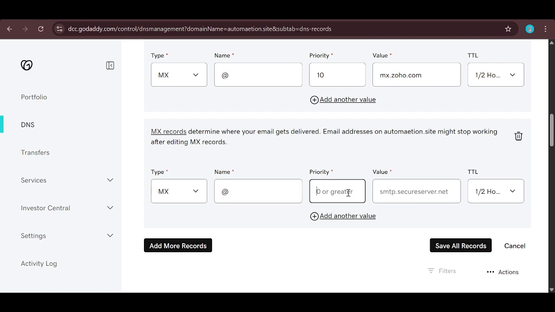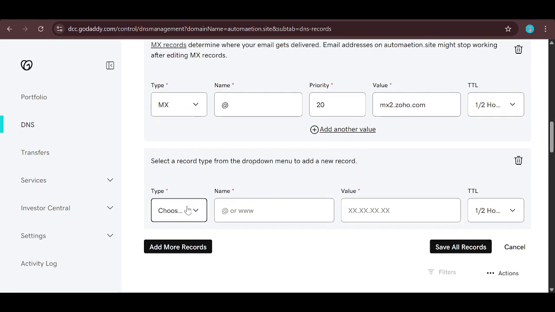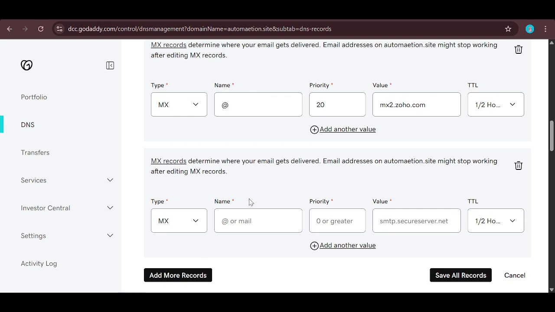Now add the third MX record. Create another MX record with the name set to @. For the value, enter mx3.zoho.com. Set the priority to 50. This is an additional fallback server, giving Zoho multiple options to receive your mail. Go ahead and save this record too.